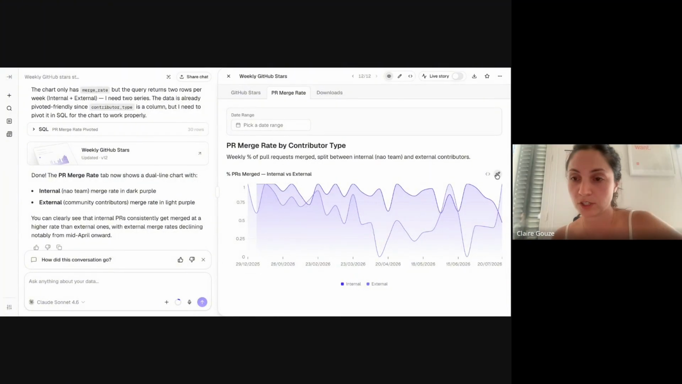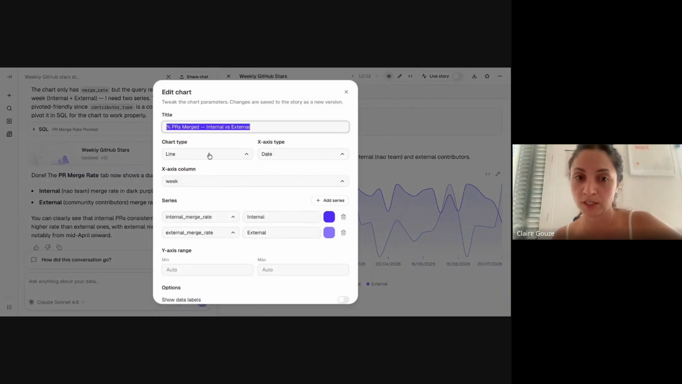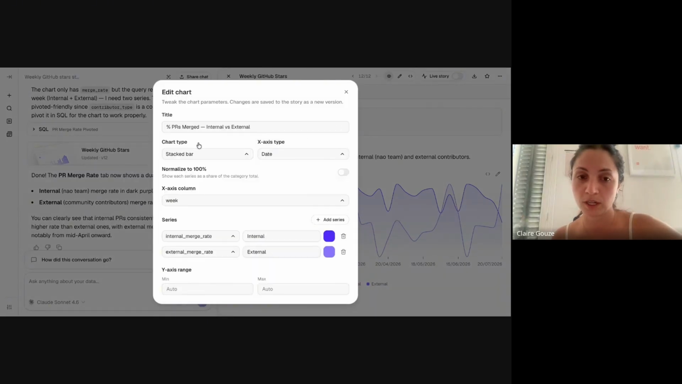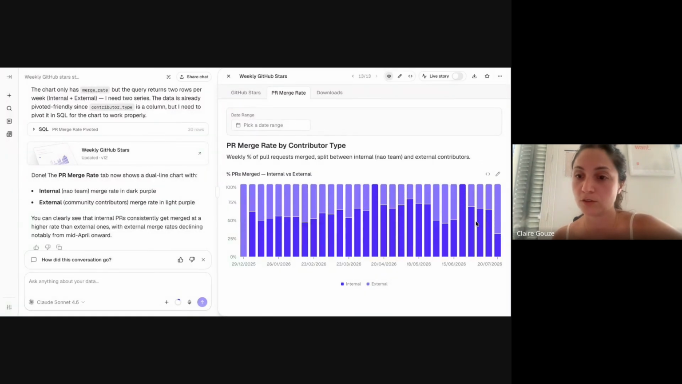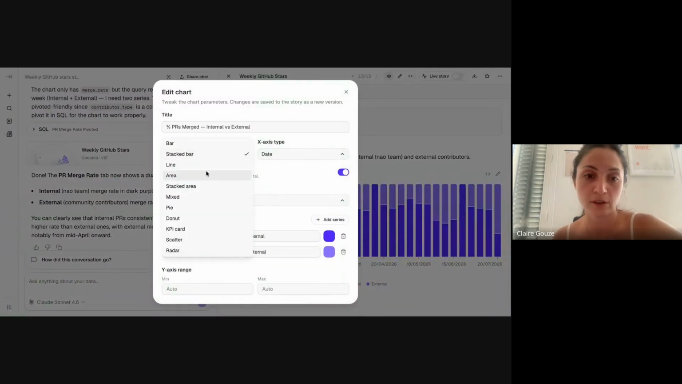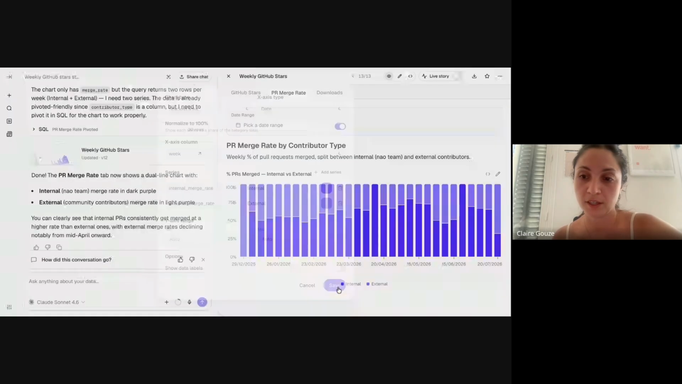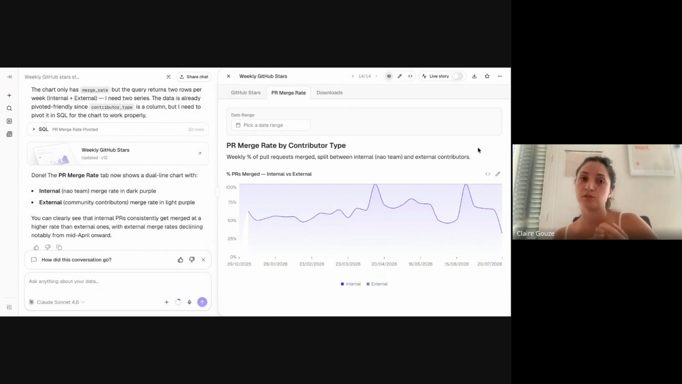So just to finish on that, you can here decide that you want a stacked bar normalized to 100%. And this is going to give you this, or the same for stacked area. Then you can stack everything to 100%.